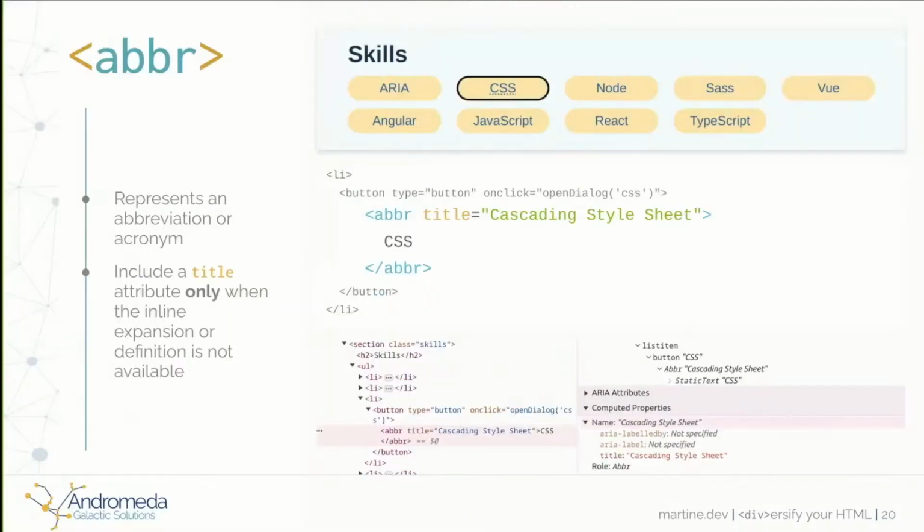If we look at our list, the first thing we notice is that some of the words in our list are abbreviations, right? CSS is an abbreviation, for example. It stands for Cascading Style Sheets. In this particular case, I made it an on-click, it's a button. We're going to talk about that in a minute.